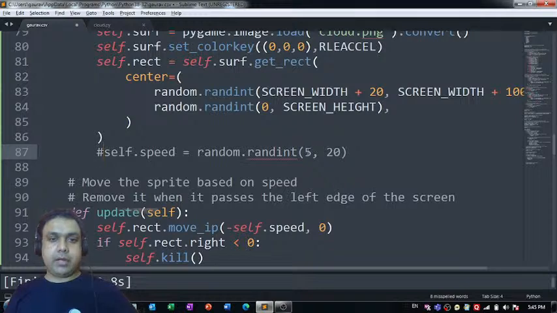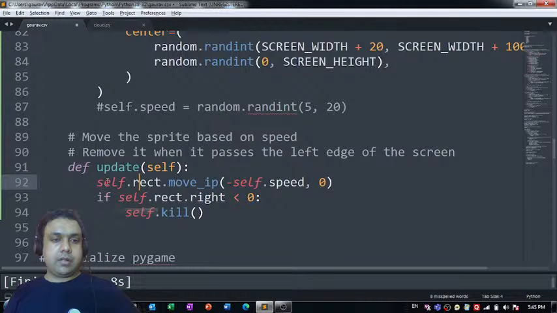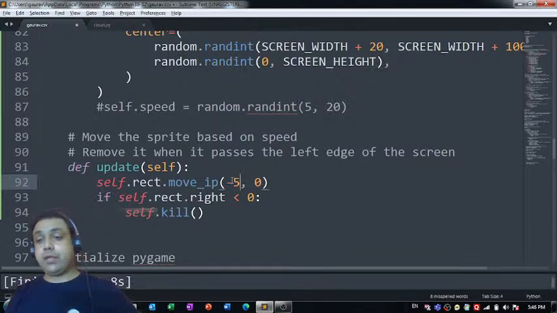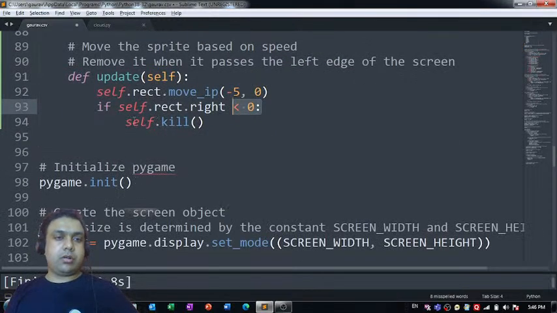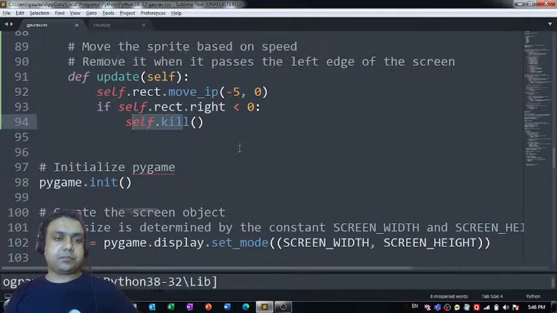Yeah, so I made it a comment. I don't want this, right? And update self.reg.move IP, and it should be, let me give it a hardcoded value. So I would like it to move with this speed -5, right? Then we can check whether self.reg.write is smaller than 0. If it is smaller than 0, the cloud also should get killed. That's a function which is going to help us in killing the cloud. Let me now run the game and see what's going to happen.